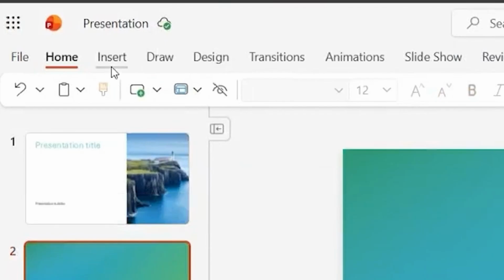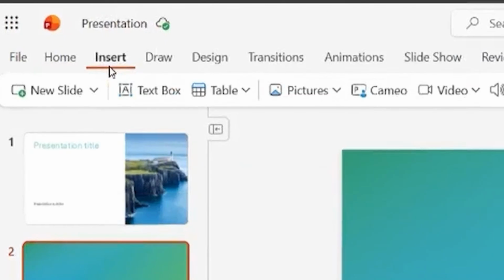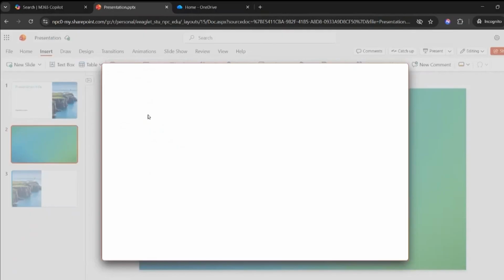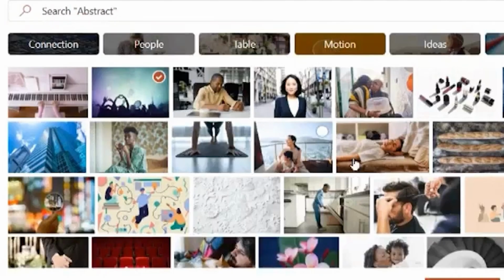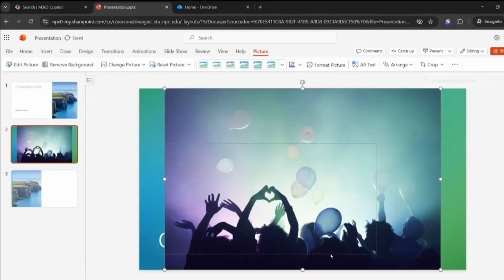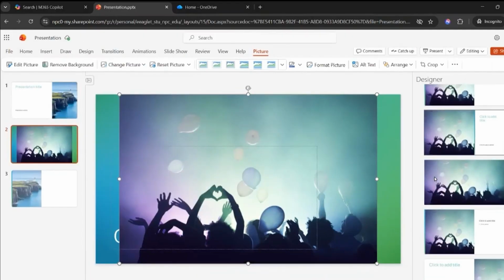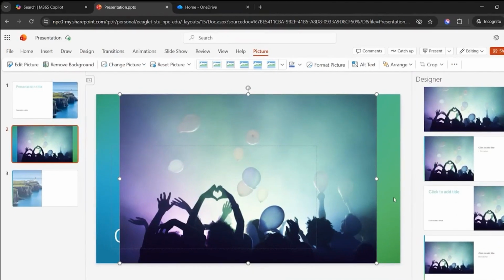Navigate to the Insert tab on your ribbon to add pictures or professionally designed icons. We're going to go ahead and select a stock image for our purposes here. And we're going to insert. PowerPoint Designer will suggest thematic layouts automatically that you can choose, or you can adjust layout and slide on your own.